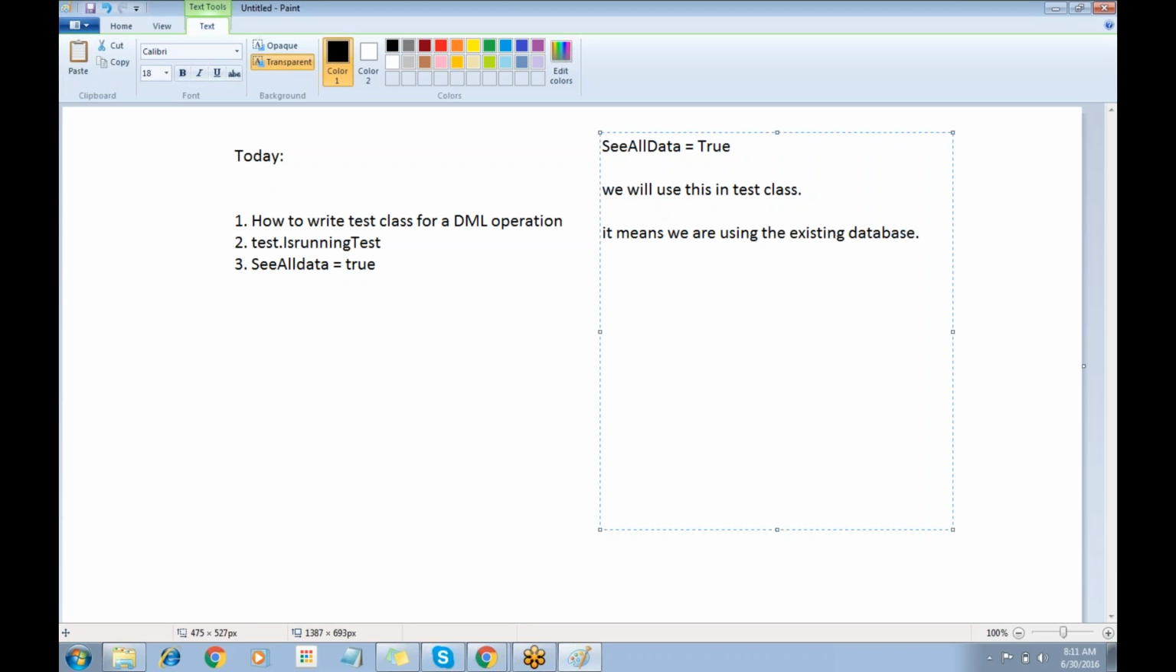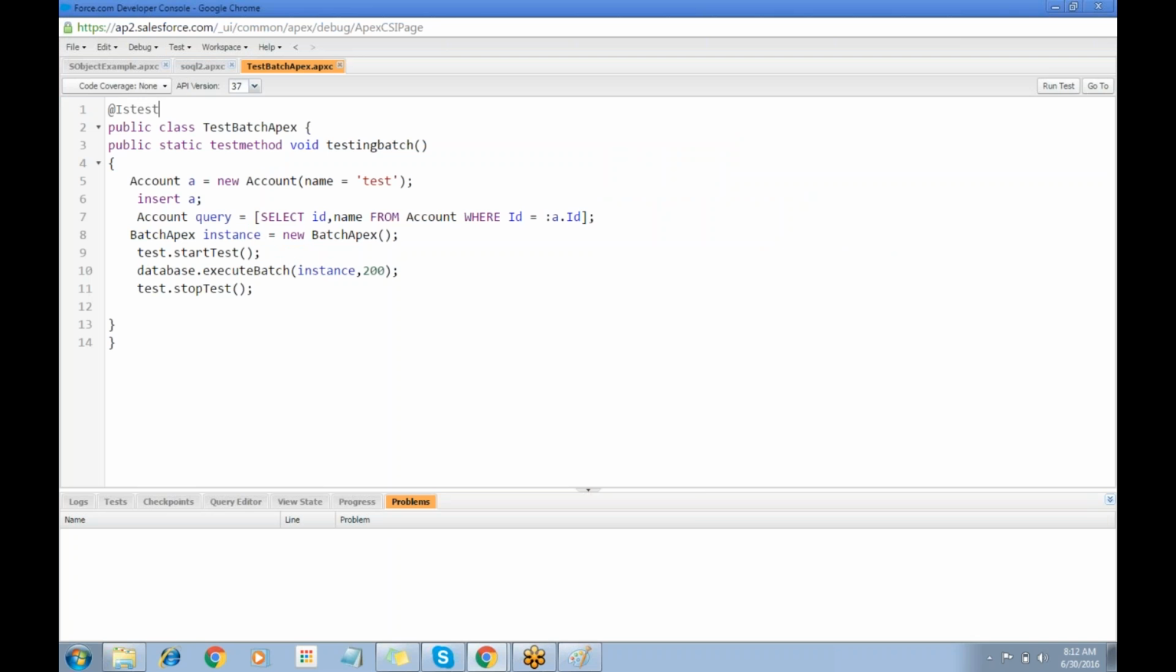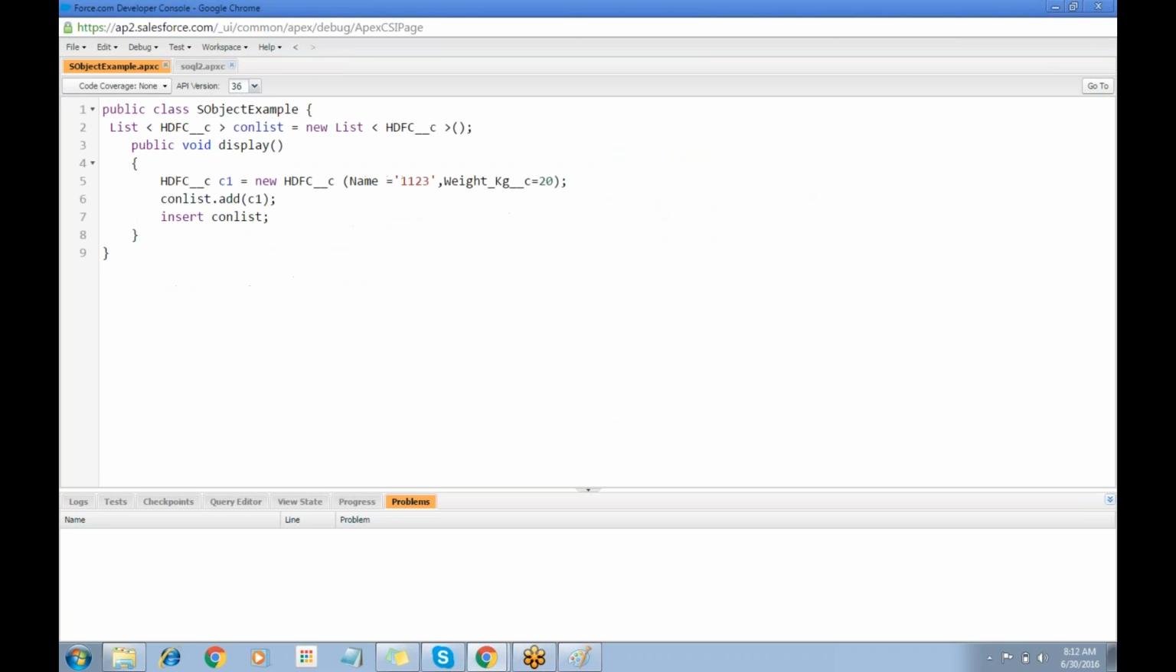And we have a lot of drawbacks for this SeeAllData equal to true, but I am just telling you why we use it. Is it clear? If you want to use the existing database, then we will go for SeeAllData equal to true. I'll tell you an example for that.